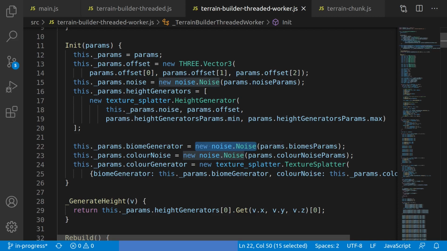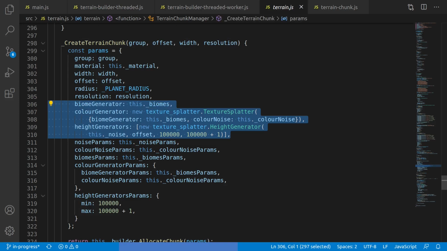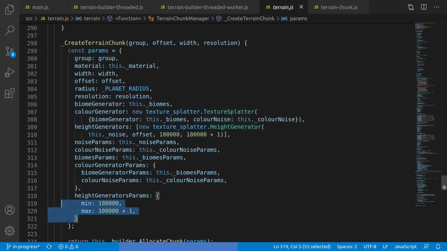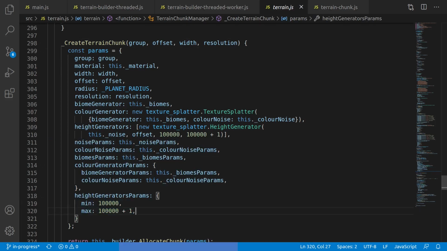So what we do here is in the init call, you can see we pass the parameters that were used to instantiate the noise and other helper functions, and now we instantiate them here instead. Looking back at the terrain class, you can see that I've left the old lines of code here. It used to instantiate the noise and everything, and then pass those instances as parameters to create chunks. But with a worker, you can't pass an instance of a class. I mean, you could probably do something smart here, but that just seems like wasted effort. We'll pass the original parameters instead, like we do here.